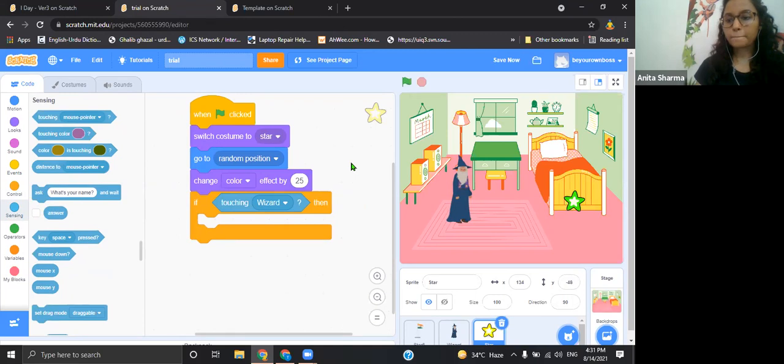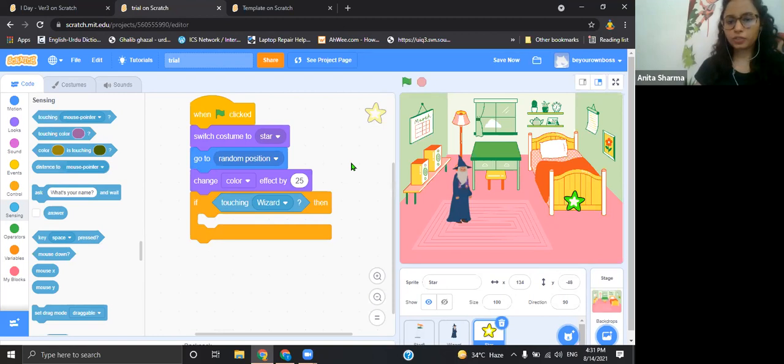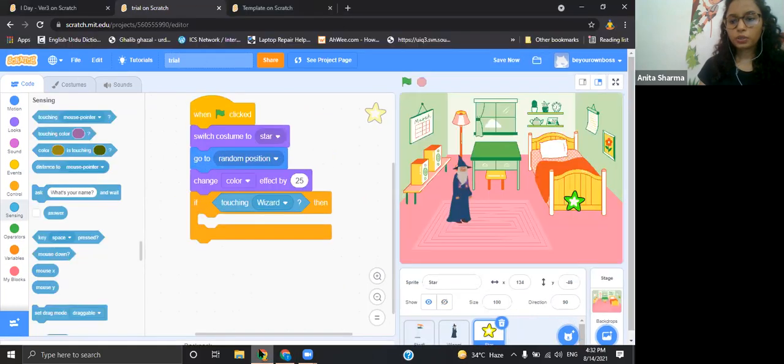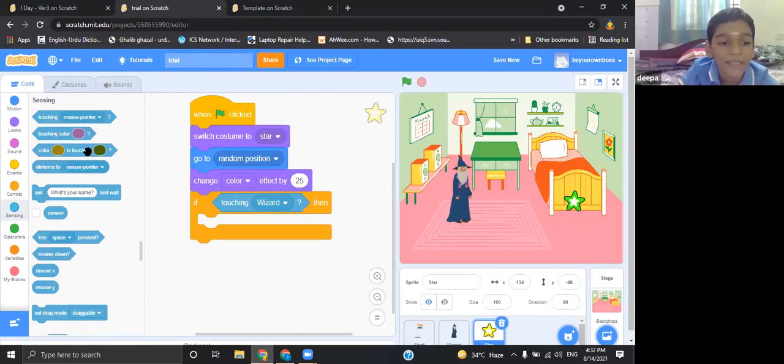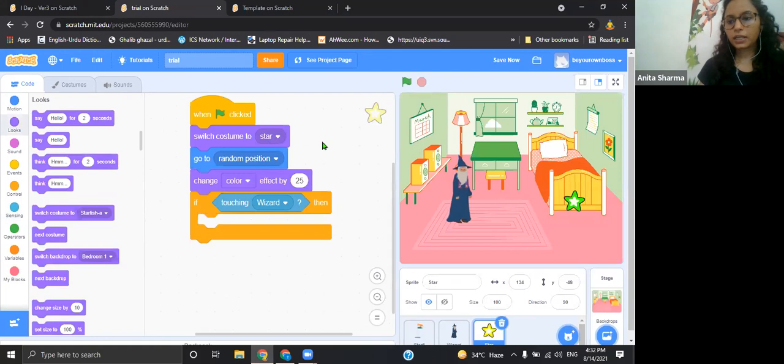How to make the star move? Okay, I'll do that. The star will move with this, go to random position. So if touching wizard, what should happen? The star should change into a starfish. Just see, we are coding, right? All right. So if touching wizard, it should change its costume and become a starfish.